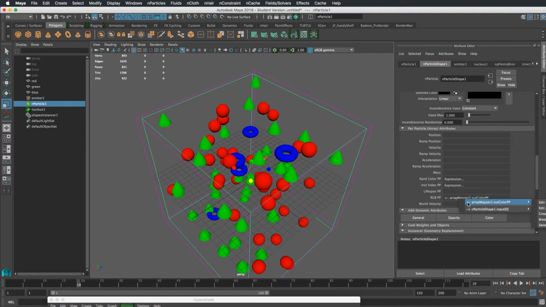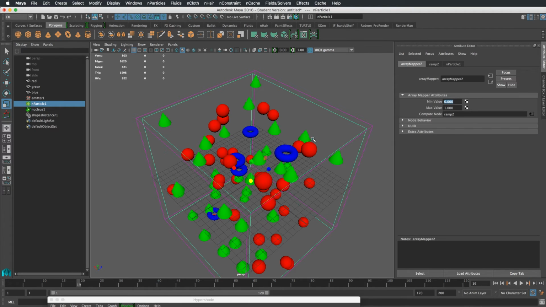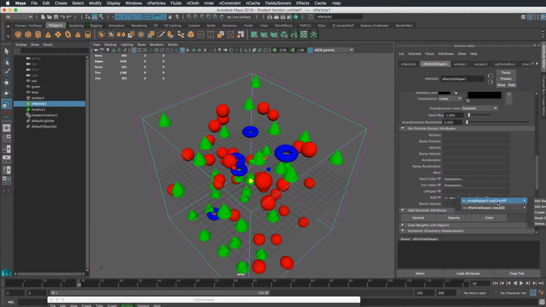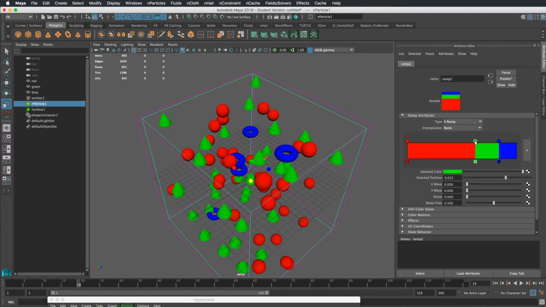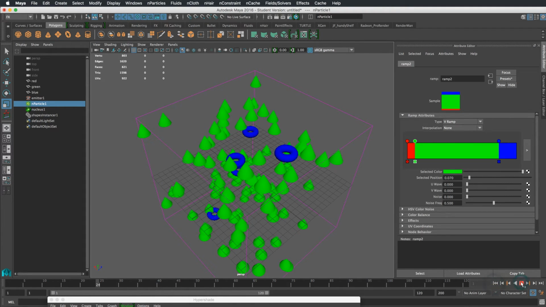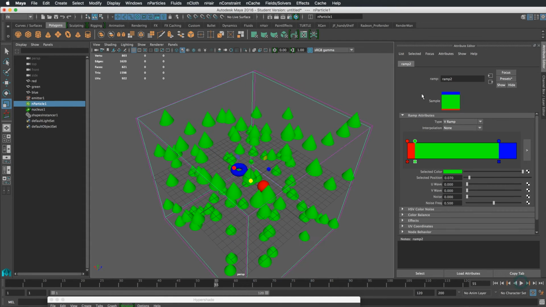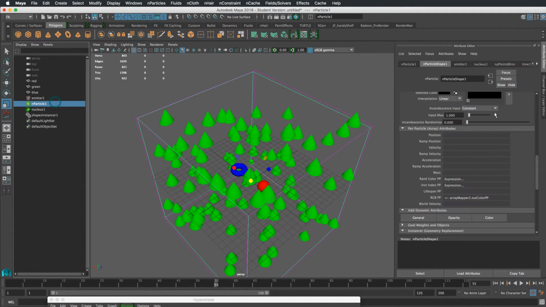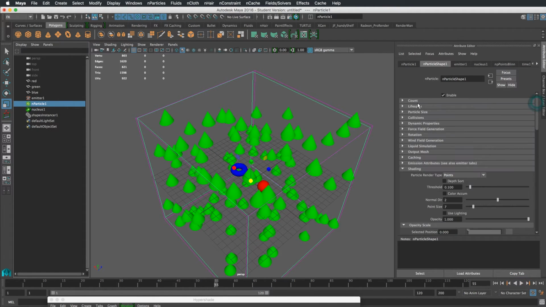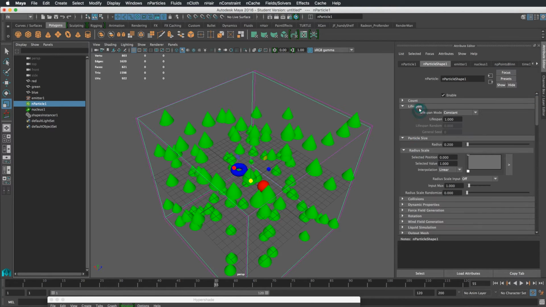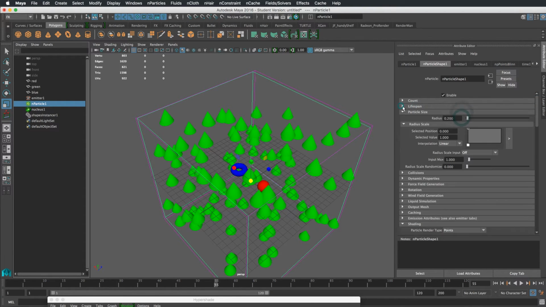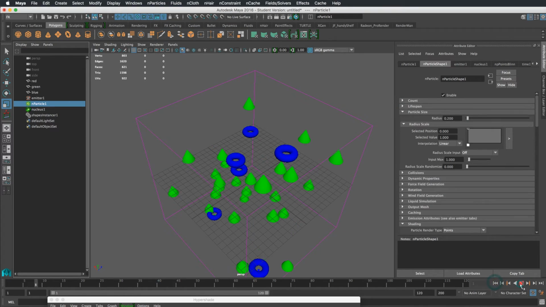Let's check our array mapper here. Let's check and see our ramp, and see if it does anything proper here. More green than blue. It seems to actually be working. Maybe let's get rid of our lifespan. Let's change our lifespan to live forever and play back.